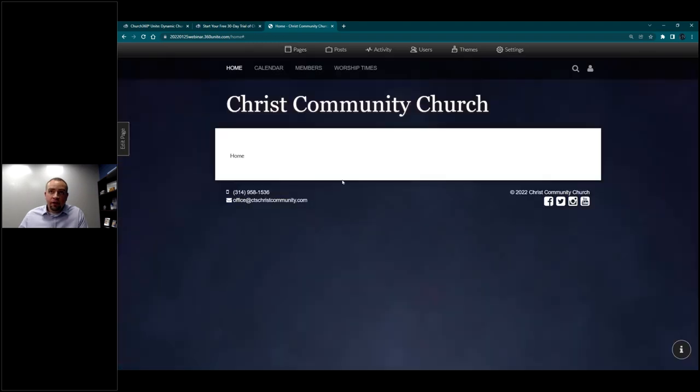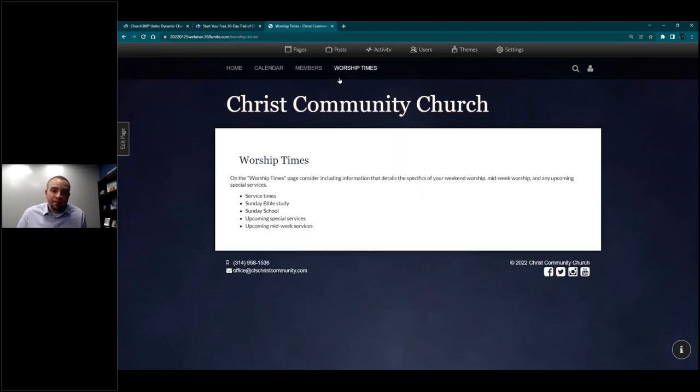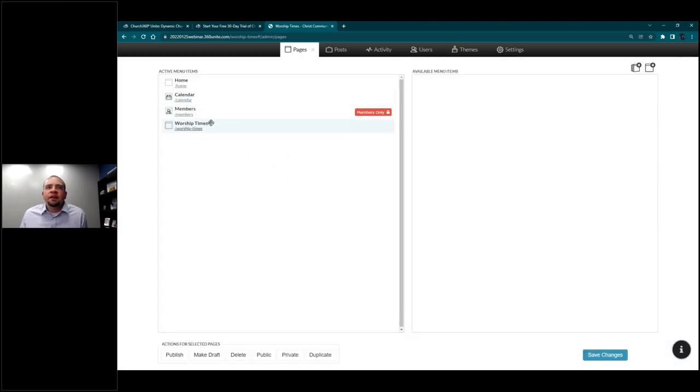Now, if you're following along at home, you'll be able to refresh and see that Worship Times is available. Now, when I click on Worship Times, it's this default text. It tells you some things you might want to include on there. You don't have to. It's just kind of helping you get started. Let's do a few more pages. Worship Times is key, and I'll probably put that up higher, but maybe I want to go a little bit more detail. Let's do a category called I'm New.